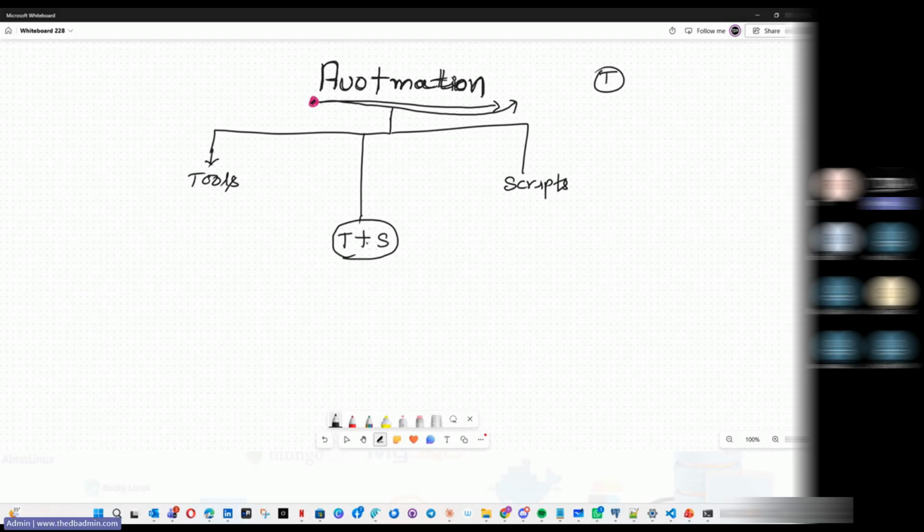Okay. So either tool or script or combination of both. Okay, so you will ask a question, which particular tool you are suggesting to make the automation, right? What kind of tools are there to run the automation? The first and very famous tool is Jenkins. We'll talk about Jenkins.